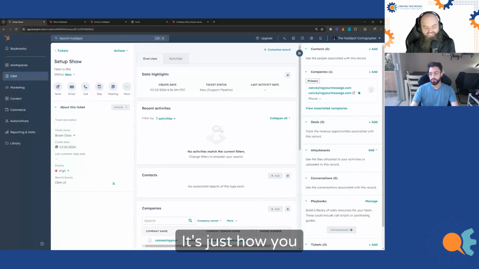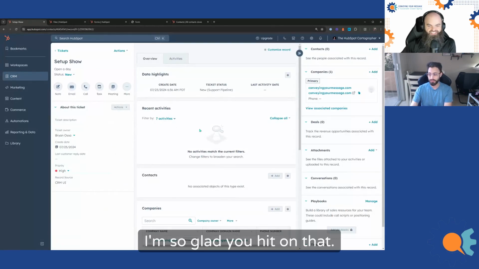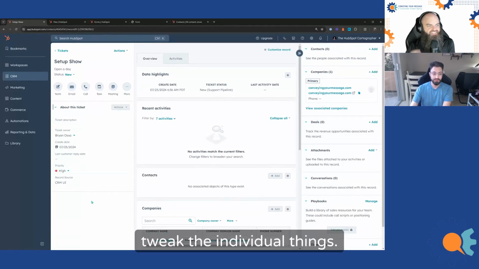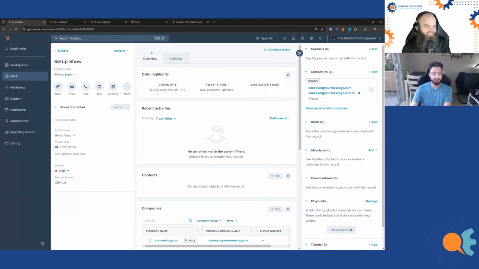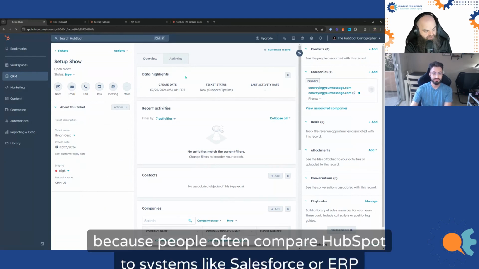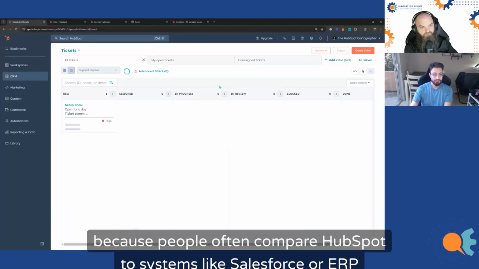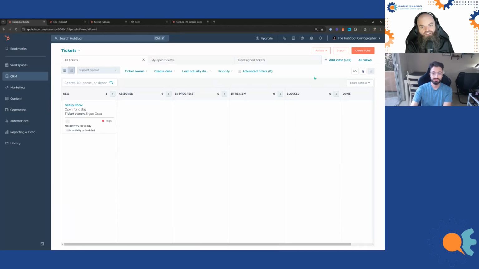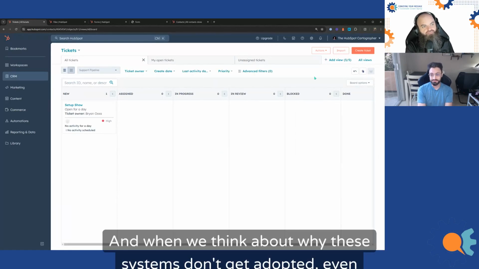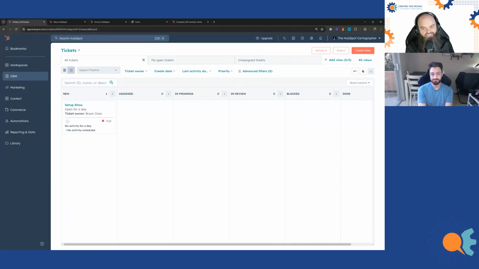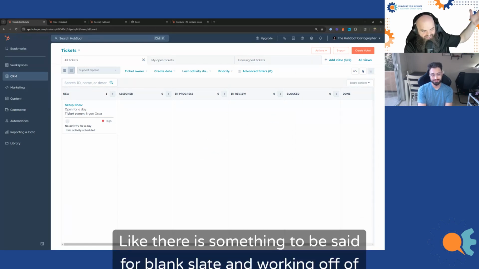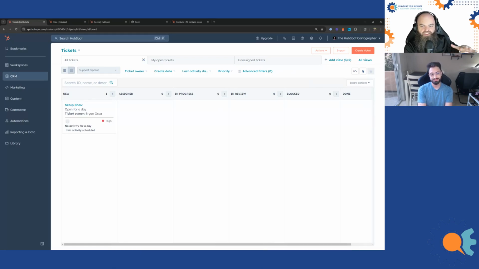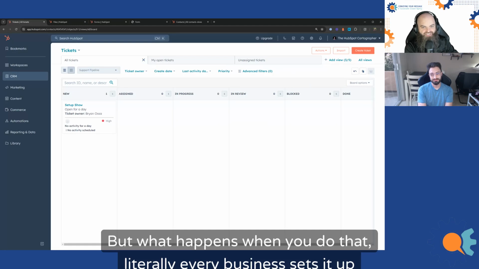I'm just so glad you hit on that. It's just how you tweak the individual things, because people often compare HubSpot to systems like Salesforce or ERP systems. And when we think about why these systems don't get adopted, like even WordPress, right? There is something to be said for blank slate and working off of that. But what happens when you do that?